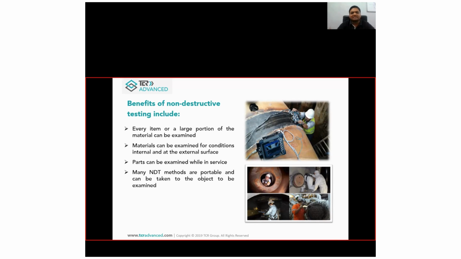Parts can be examined while in service. We also have technologies available, for example, high temperature thickness gauging probes or high temperature probes are available for weld scanning. And then acoustic emission testing, we can use this technology in service inspection. So many NDT methods are portable and can be taken to the object to examine. So simple equipment is there in non-destructive testing. We can take this equipment to the component and inspect the entire equipment.